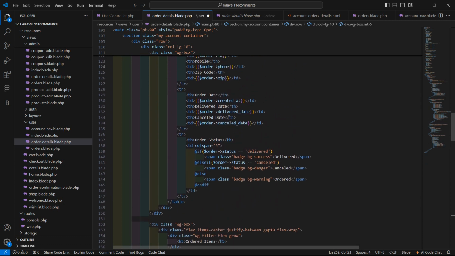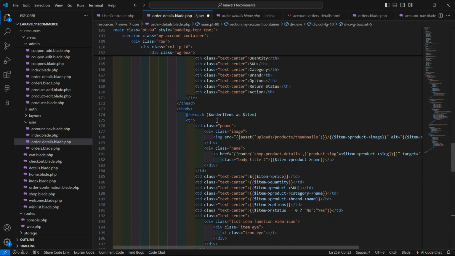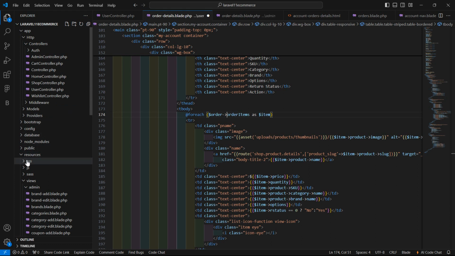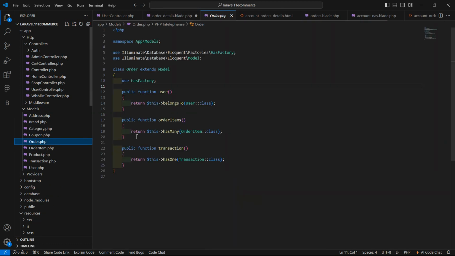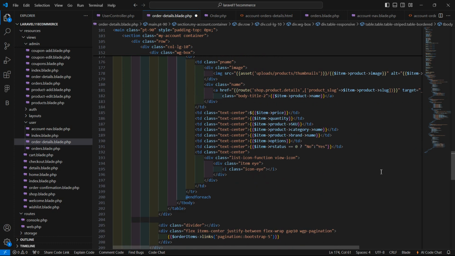This section is good. Now inside this section, right here, order arrow order items. Let's check the model. So inside the models, let's open the order model, and here is the function name. So just write here $order->orderItems as item.